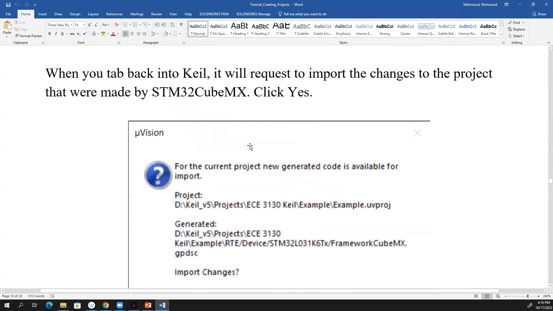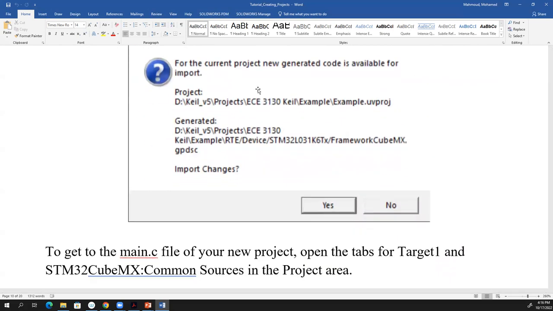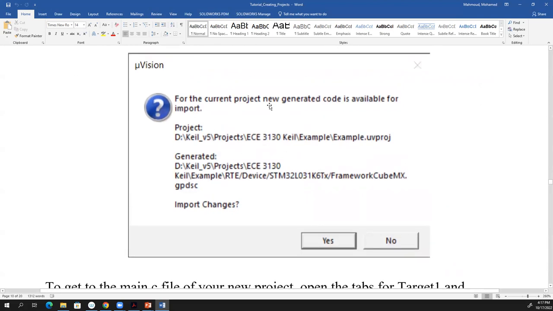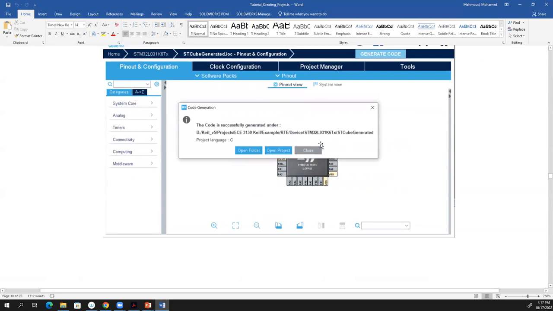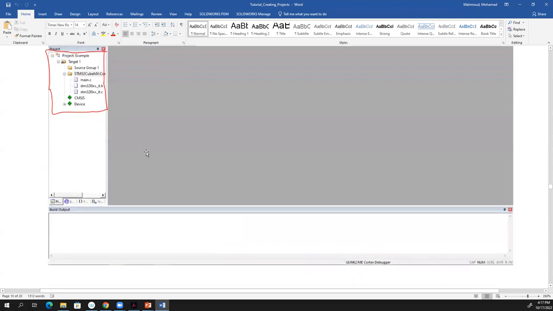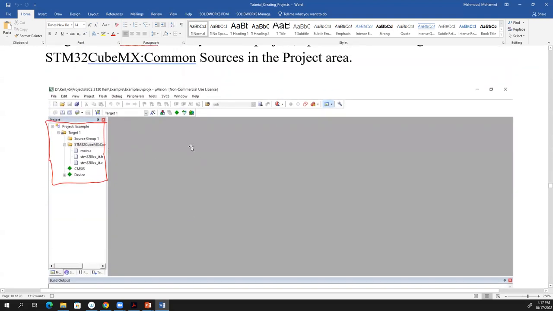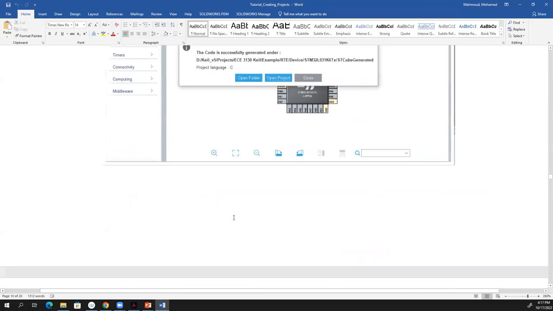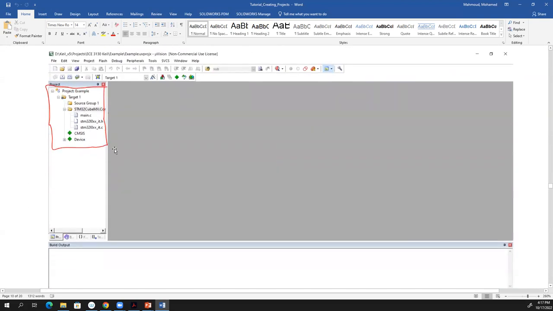After that, you can go to your Keil. You will find this message from Keil telling you this program generated some code. Do you want to import this code to your program? You have to select yes. Once you do that, look here, guys. This is Keil. You will find there are some files here. These files came from here. Guys, any questions? So you can find them here.